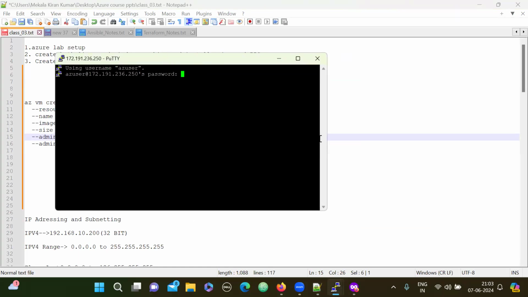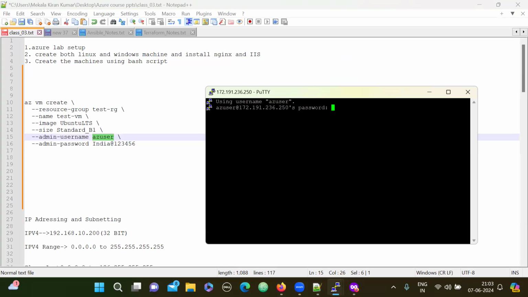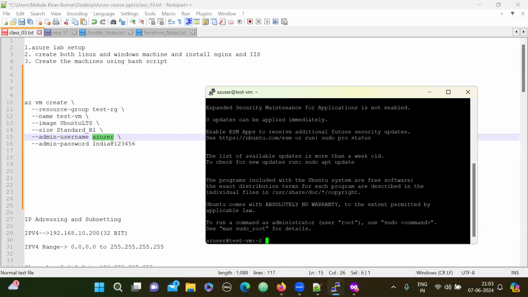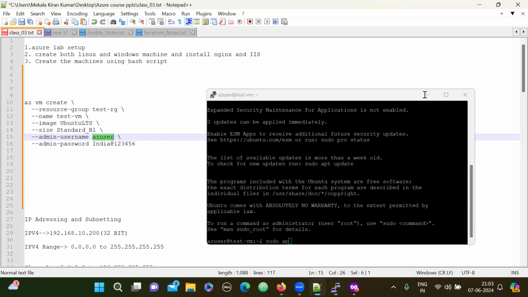What is the password we should give? India at the rate, capital India at the rate 123456. Just click enter. Okay, perfect. And then if you want to update, you can update and then you can install Nginx. Okay, which one you will prefer now?